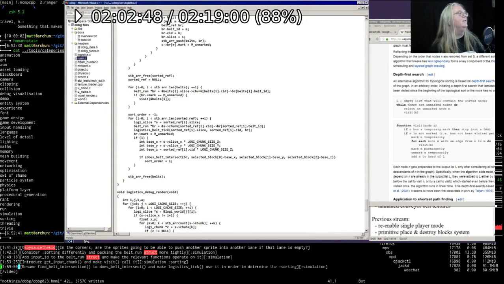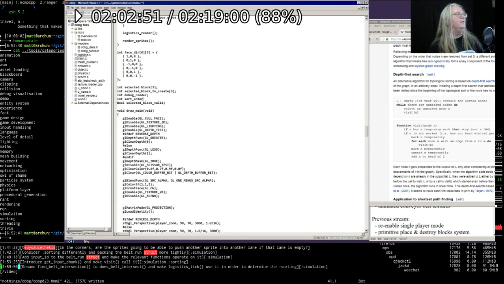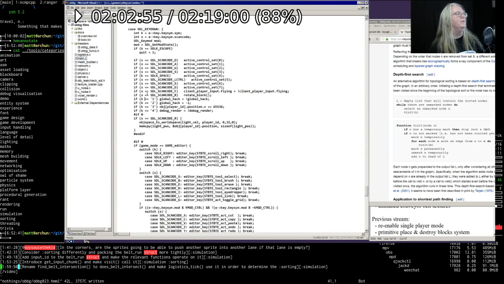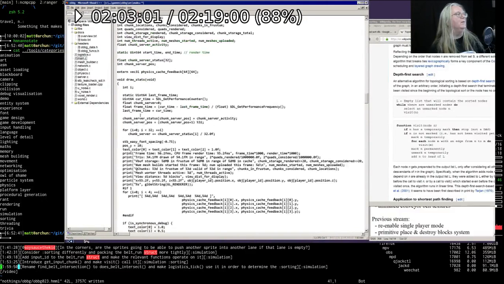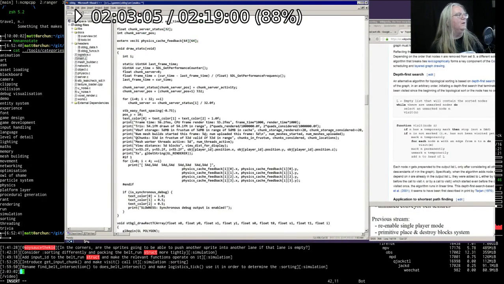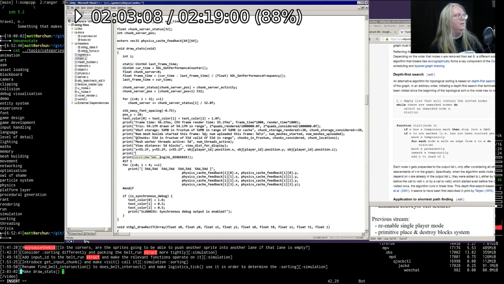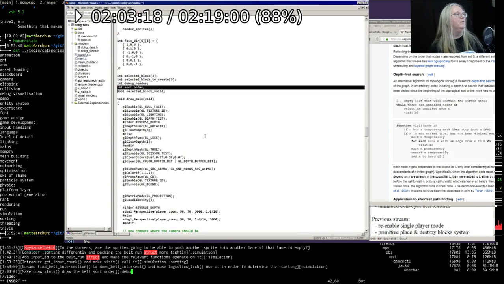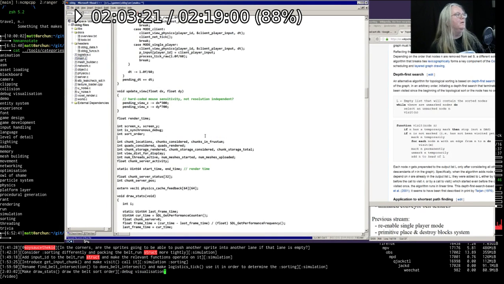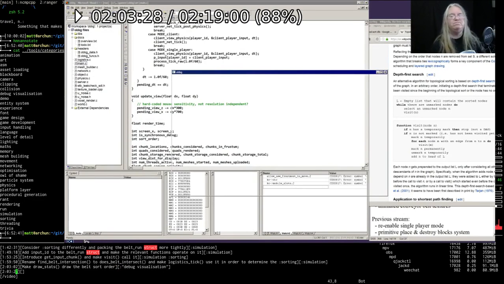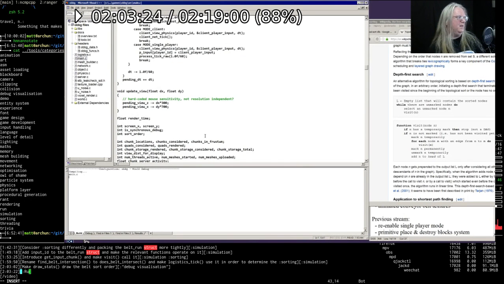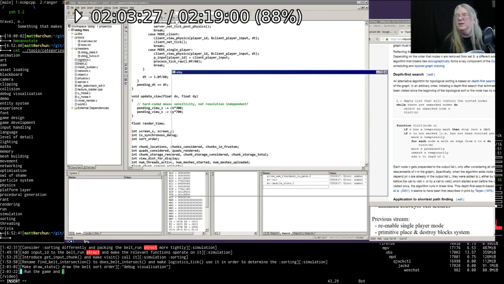Right, and then we have to actually have a variable for this in sort order, and then we need to draw it. Where do we draw all of our text? Here it is. Sort order, percent sort order. Okay. Who knows if any of that is correct?